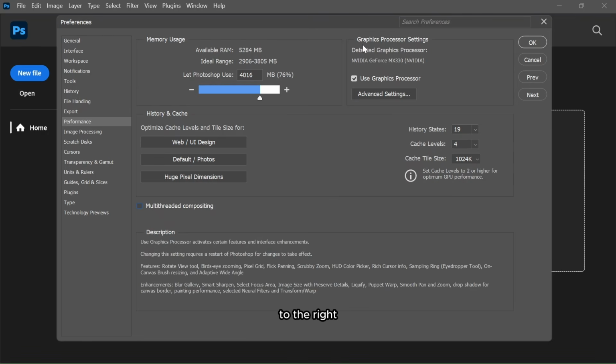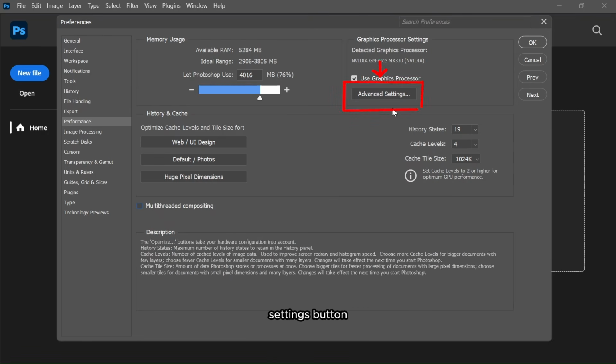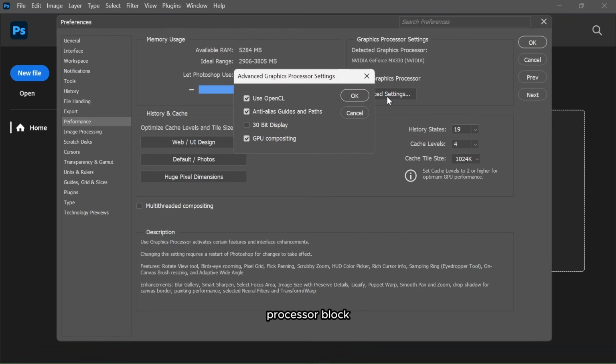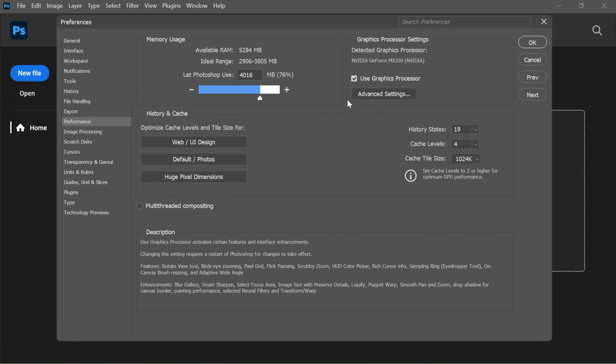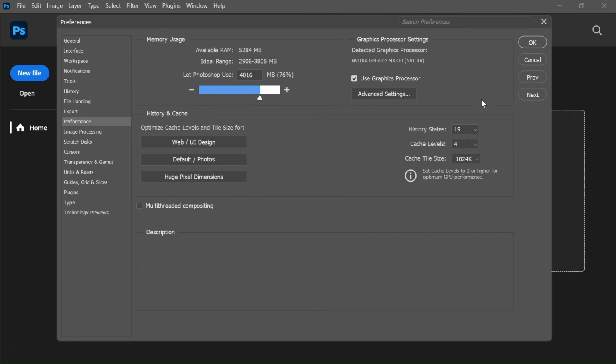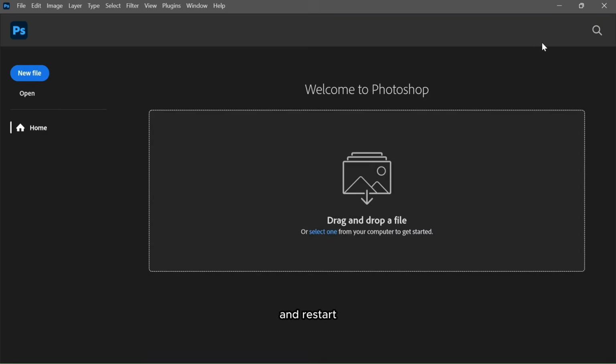Now, look slightly to the right and click the Advanced Settings button inside the graphics processor block. Clear the checkmark from the box explicitly labeled GPU Compositing to shift layout rendering stability completely back to System Safe Mode defaults, then click OK. Finally, click OK on the primary configuration window to instantly apply the stability rules and restart the software.